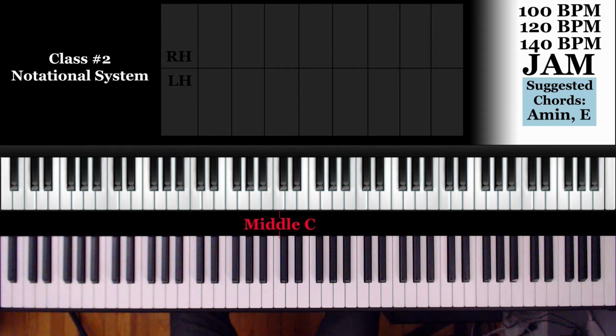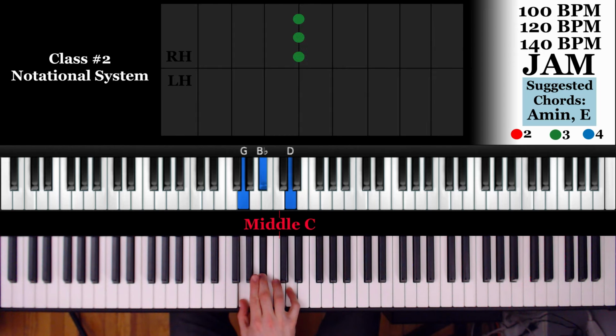Also, at the very bottom of that section, you will see 3 colored dots: red equals 2, green equals 3, and blue equals 4. This simply means that if you were to see a red dot, you would hold the chord or the single note for a value of 2. If you see a green dot, you would hold it for a value of 3, and if you see a blue dot, you hold it for a value of 4. So a white dot, 1, red dot, 1, 2, green dot, 1, 2, 3, and blue dot, 1, 2, 3, 4.